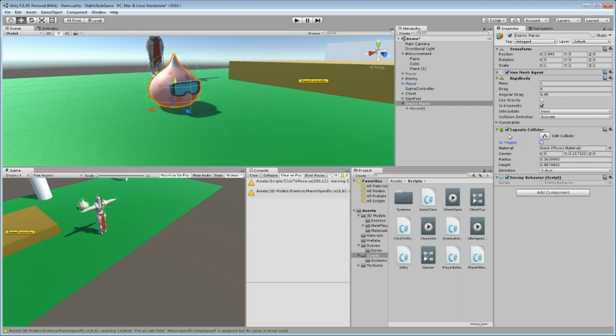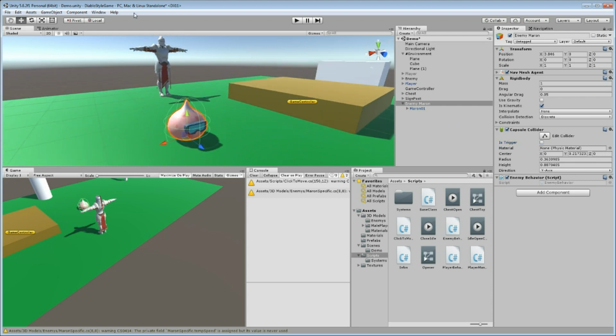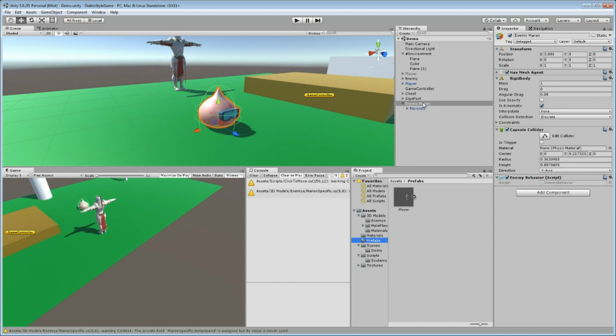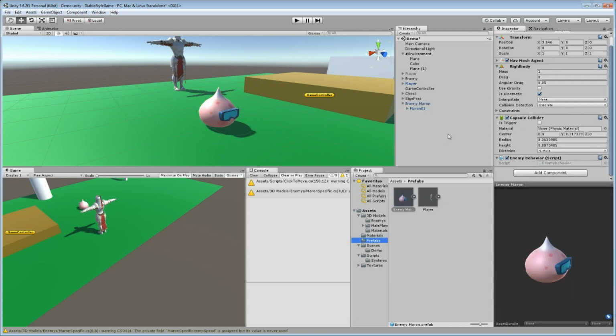But for now we're gonna keep this as it is. And what we can now do is, of course, save our scene, since we have done a lot onto the enemy as well. Also, you might want to go into your prefabs folder and already create a prefab of Marin, so the setup is currently set up correctly.